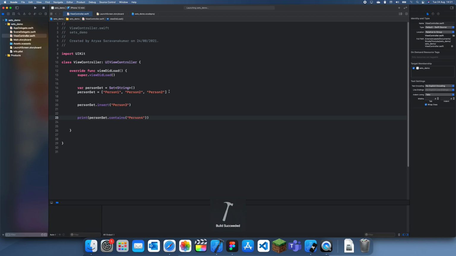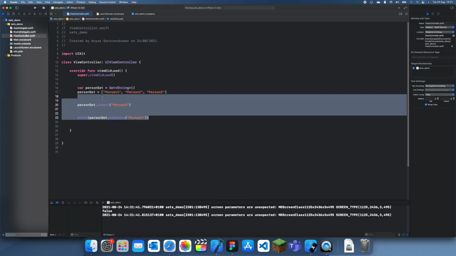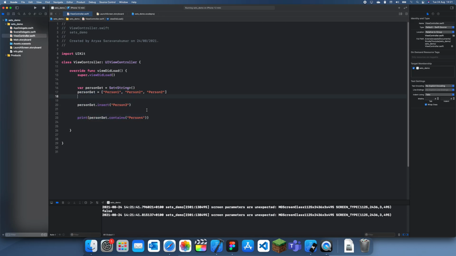So sets are just another version of arrays, but if you want to make sure there aren't any duplicates, then you'd rather use sets than arrays.